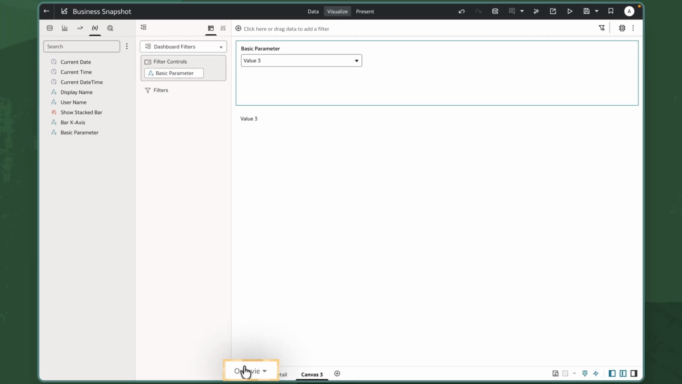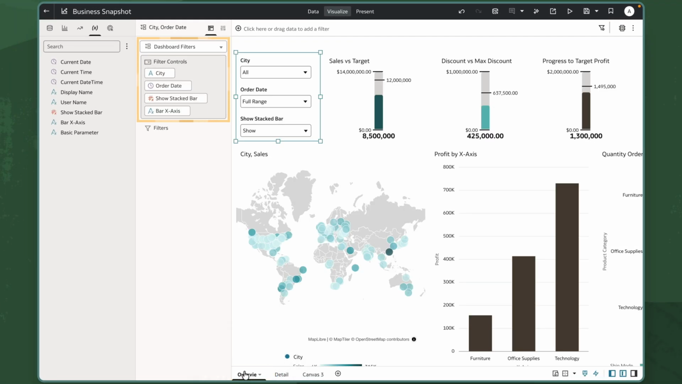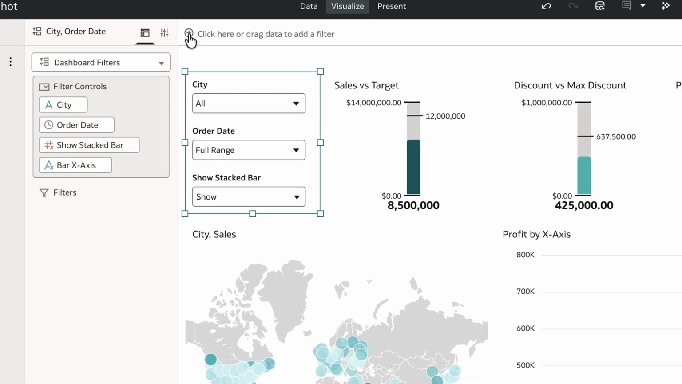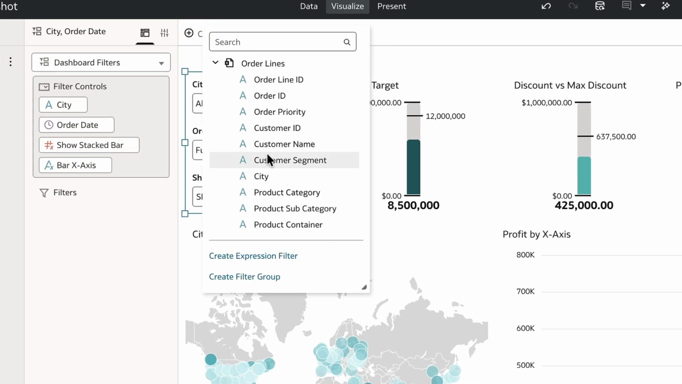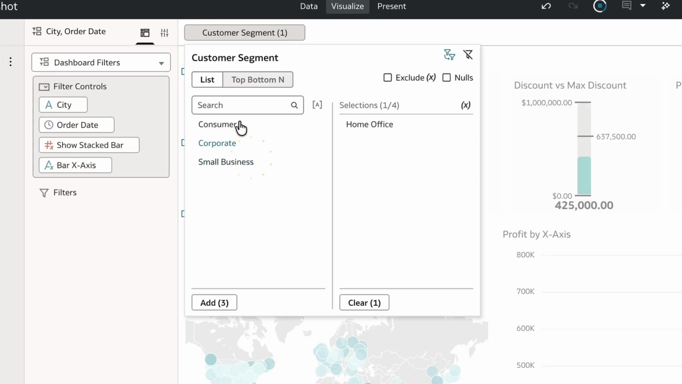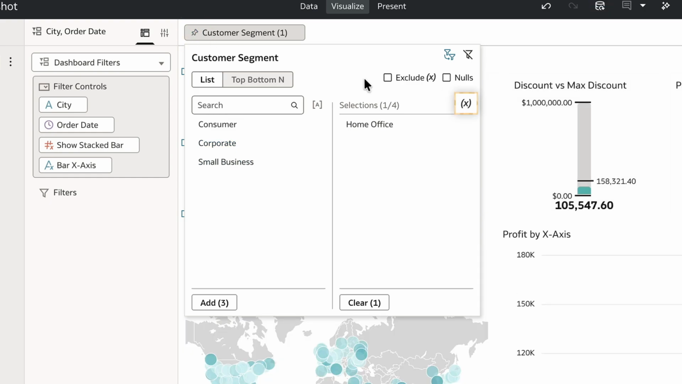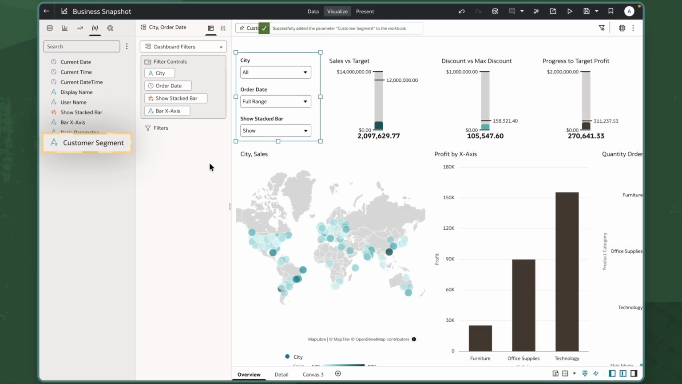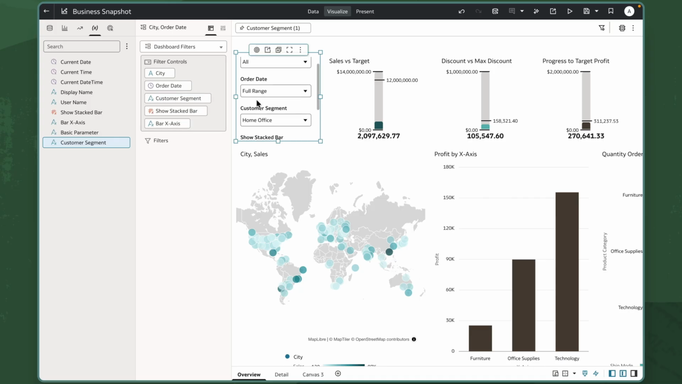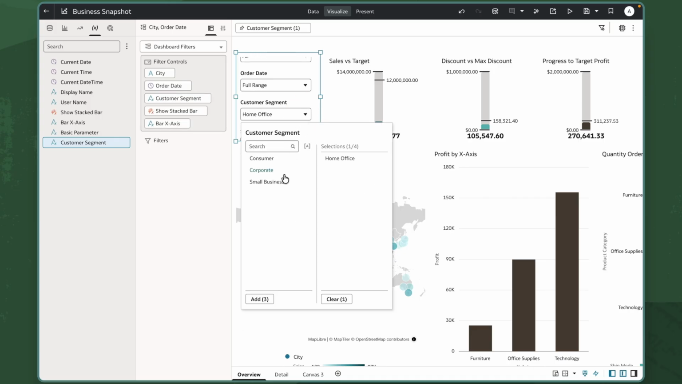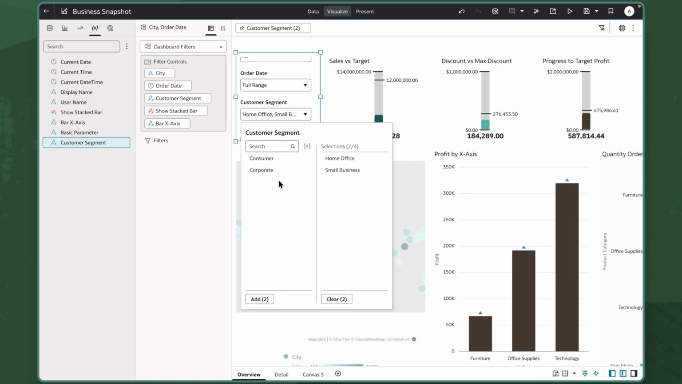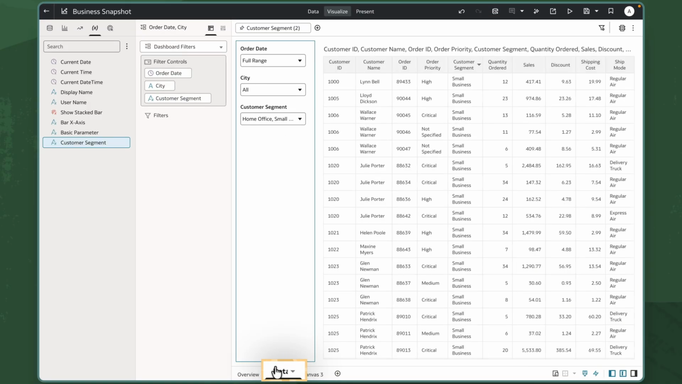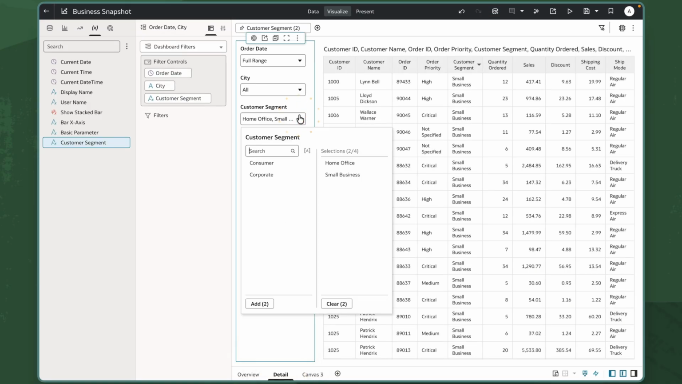On my overview canvas, I have dashboard filters I want to apply across all canvases. To keep all controls in the filter bar visualization, I'll bind a parameter to a canvas filter. I'll select Bind to Parameter, then Create Parameter, and add it to the filter bar. Now, when I change the parameter value, the filter updates across all canvases, keeping the analysis consistent.